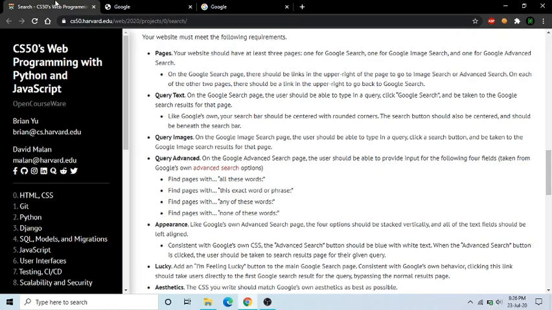So checking with the specification or the requirements, there must be 7 of them, and beginning with the first one, the pages. Your website should have at least 3 pages, one for Google search, one for Google image search, and one for Google advanced search. On the Google search page, there should be links in the upper right of the page to go to image search or advanced search.